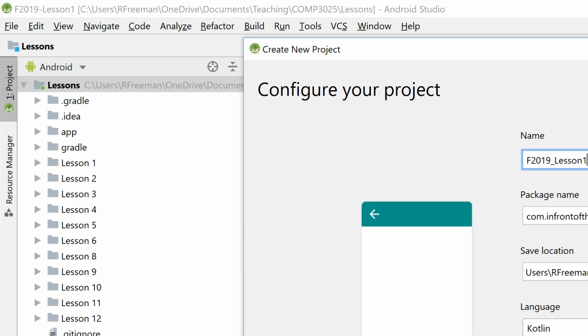Did your Gradle sync finish, or is it still running? Finished?